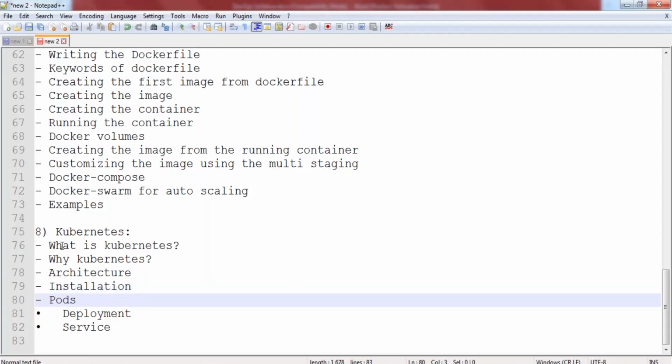Then come pods. It is one utility in Kubernetes. In Docker, guys, we create a single container. Here we have pods. A pod has multiple containers, and multiple containers combined together are called a pod, guys.